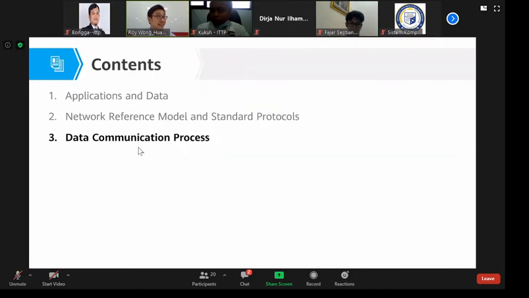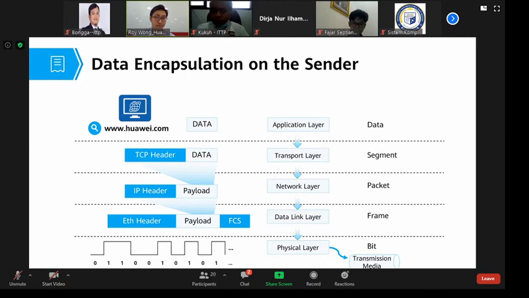Okay, then the third here, the data communication process. Okay, data encapsulation on the sender. Ni yang macam tadi saya explain lah. So first, kita bukakan itu browser, kita nak visit ke Huawei website, tekan www.huawei.com. So this is the data that we actually want to send, we want to upload. Okay, it's data. So this belongs to the application.